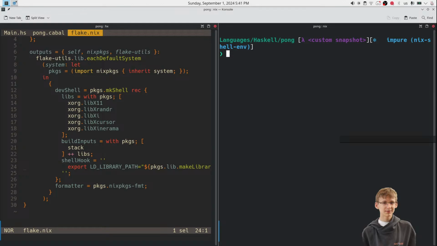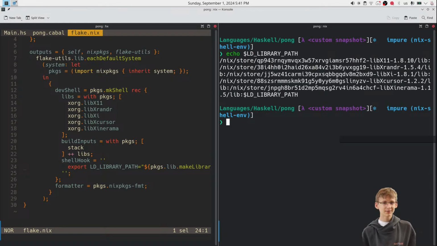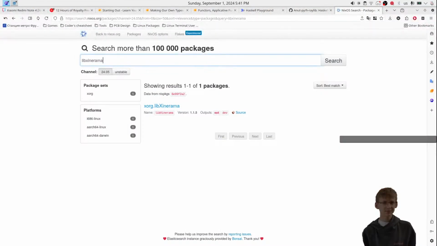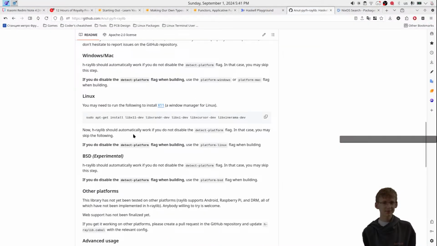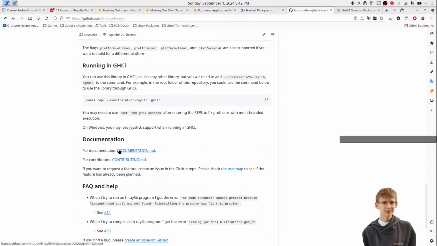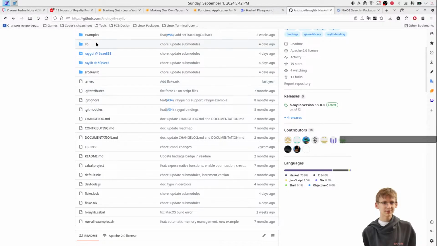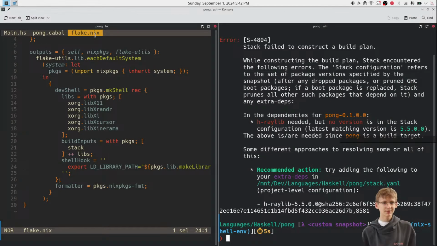Okay, so at least it compiles. Echo LD_LIBRARY_PATH. This seems right. Okay, now stack run. It should also fetch Raylib version 5 something. Okay. Now give me an example. How do I start with Raylib in Haskell? Okay, so it is still in the readme. Raylib version, stack configuration, latest matching version.